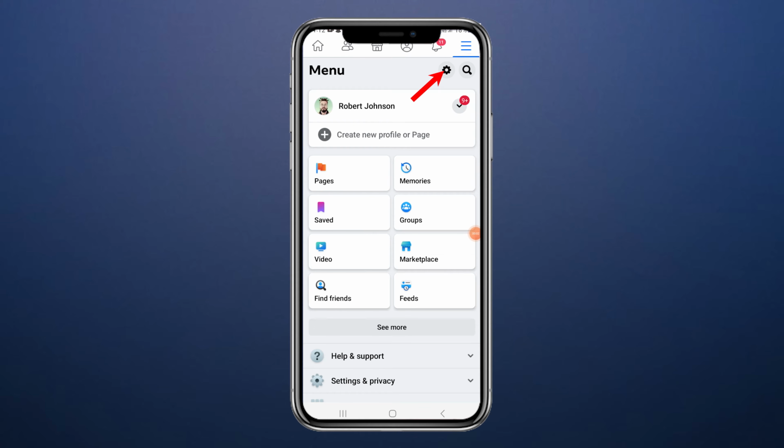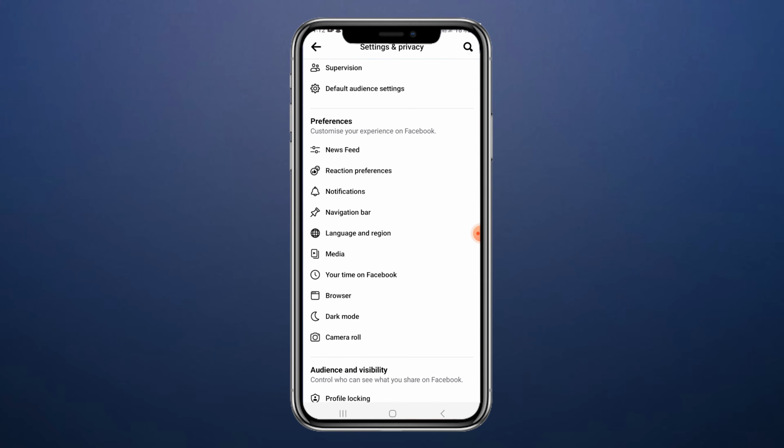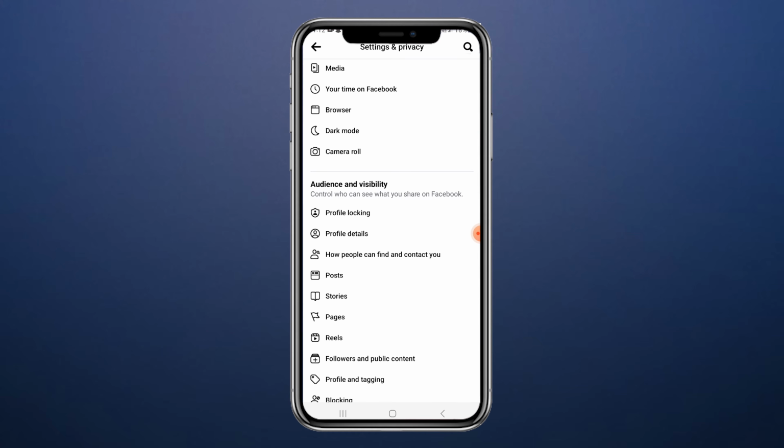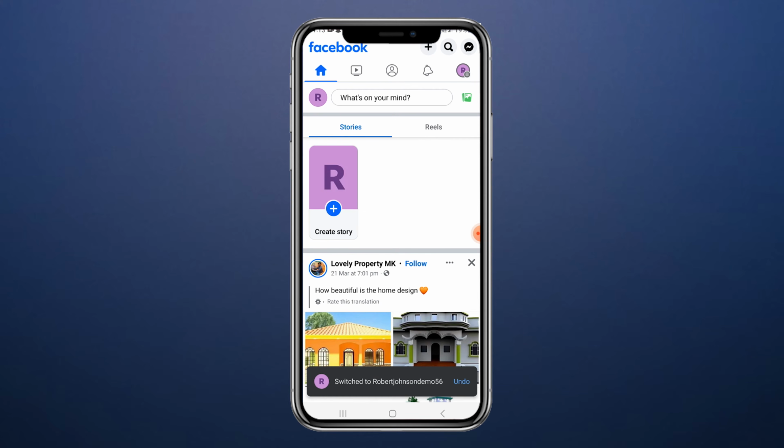Then select the gear icon to open Settings and Privacy. After this, scroll down to the Audience and Visibility section and select the Pages option with the flag icon. By doing this, a new page will appear on your phone screen. Tap on the View button and you will be able to see your deleted or deactivated Facebook pages, including the remaining days before your deleted Facebook page is permanently deleted. Finally, click on the Reactivate button to recover the deleted Facebook page. Similarly, you can reactivate your temporarily deleted Facebook page using the same steps.